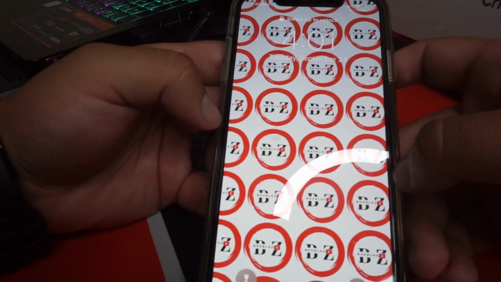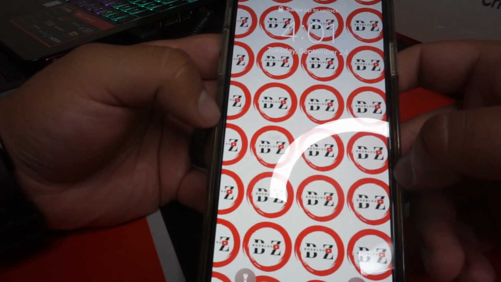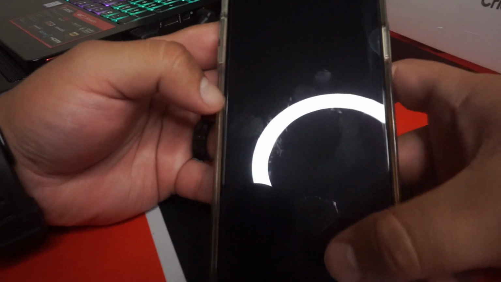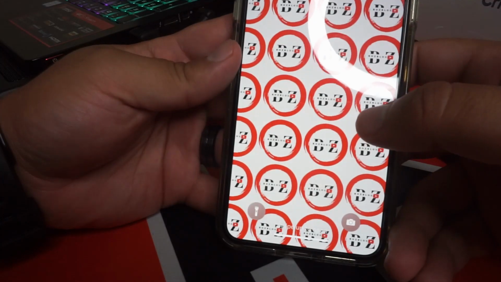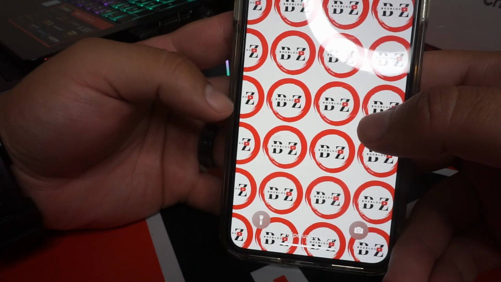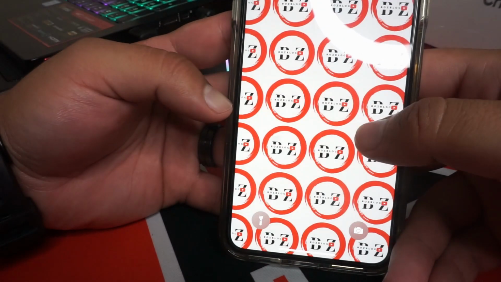Just another video here showing you guys how to jailbreak your iPhone 10, iPhone 10R, or iPhone 10s Max. It's pretty much easy. You don't need a computer. You can do it directly from your phone, so just follow me with these easy steps.